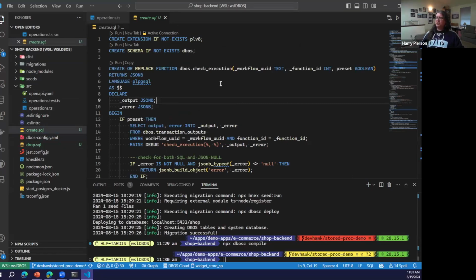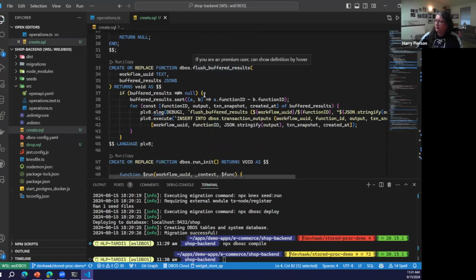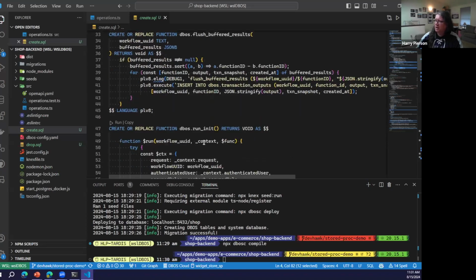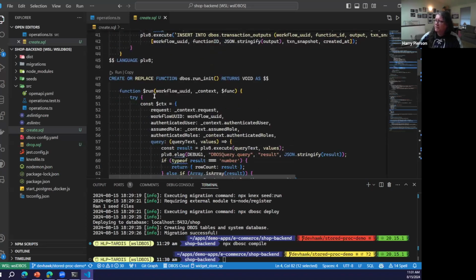All of these stored procedures work the same way as the reliability logic when you execute the code on the application tier. So this is code that checks to make sure, hey, have we actually run this step before? Here's the workflow ID, here's the function ID, check to see if it's been run before. We have some code for flushing. We have some optimizations for read-only queries. That's what this does. And then we have this helper function, run with the $ sign.